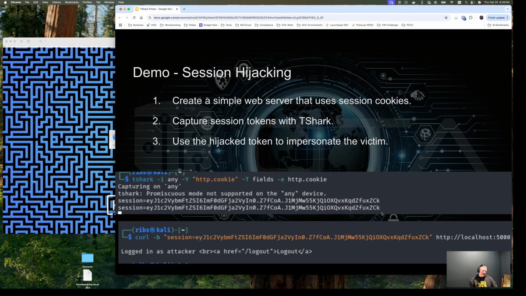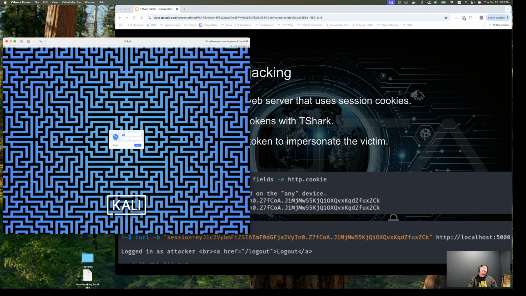So, demo, yeah, good. Demo, like command line-less demo. I'm just going to show you what it is. I created a simple web server that uses session cookies. We can capture those session cookies with TShark, and having captured that session token, we can just use it to impersonate the victim. Okay, so yeah, I'll show you.